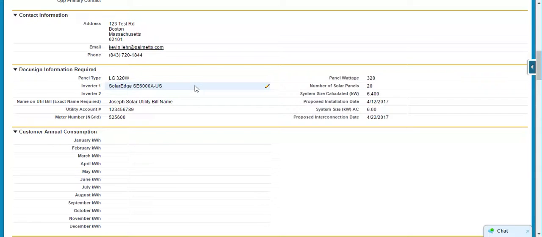And you may notice that some of the information here is what is used to fill out your installation agreements. So this is system size details filled out by the design team. What we're focused on here is some of the utility specific information, namely the name on the utility bill, and this is the exact name as it shows up on the utility bill, the account number and the meter number. This is information that will be required to submit to the utility to get approvals on interconnection.